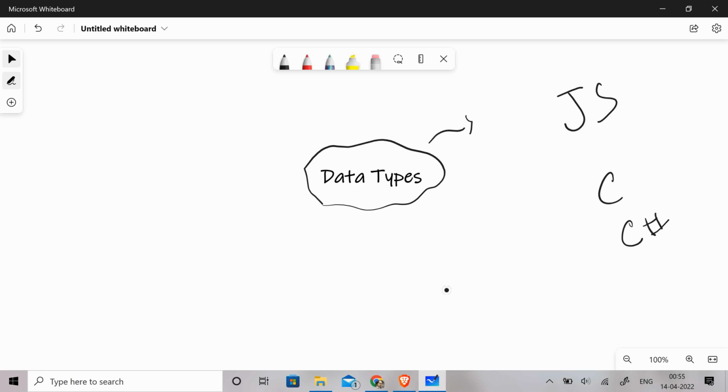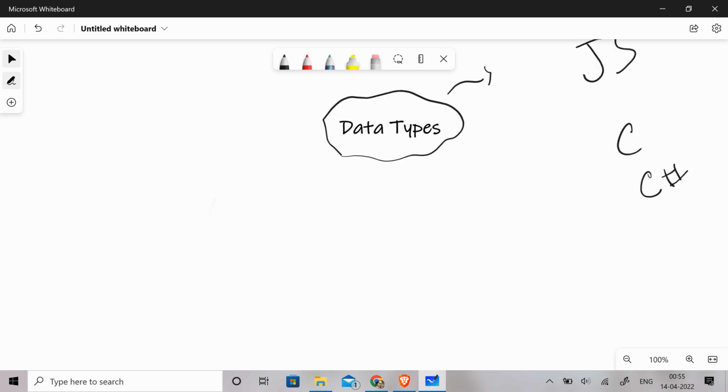But why is this so? Why do different languages have different kinds of data types, and what kind of benefits, advantages or disadvantages might it have? So one clear advantage or disadvantage that you can think of is in terms of the processing speed or the execution time for a code.